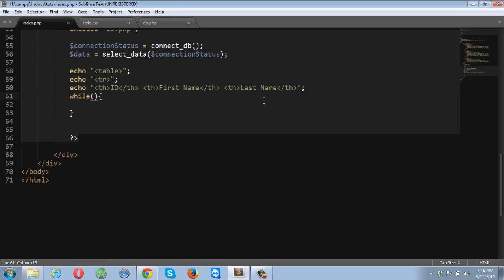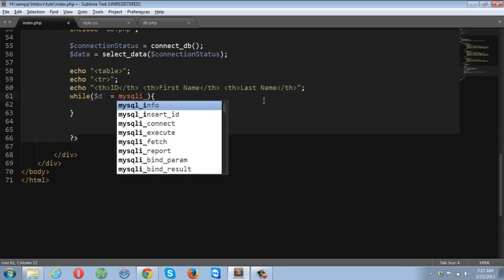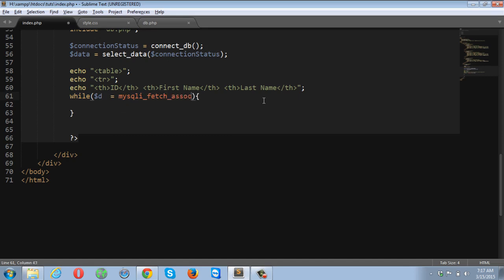It's an object. $d equals MySQLi fetch assoc. Fetch assoc is an associative array actually. It's not an index array. So instead of index numbers, it will be containing the index names, for example, first name, last name, and ID. And I'm going to pass the object data to this function, and this function will return records one by one, since we are using the while loop over here.